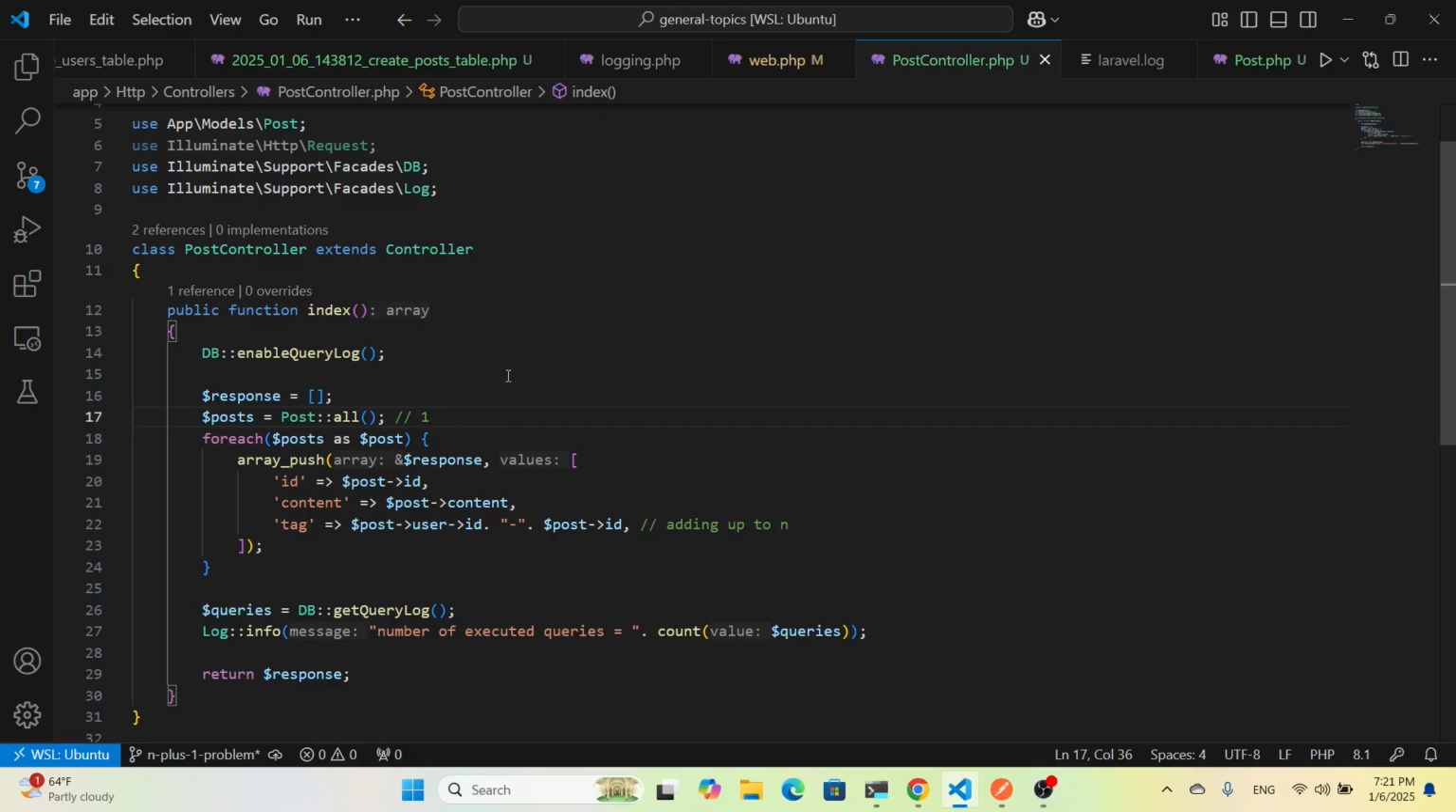As you can see here in this example, we have users, and for each user we can have multiple posts. In this function, in the posts controller, we list all the posts related to all the users. But there is additional information that we need to add to the posts, which is the tag. The tag consists of the user ID of that post and the post ID itself.